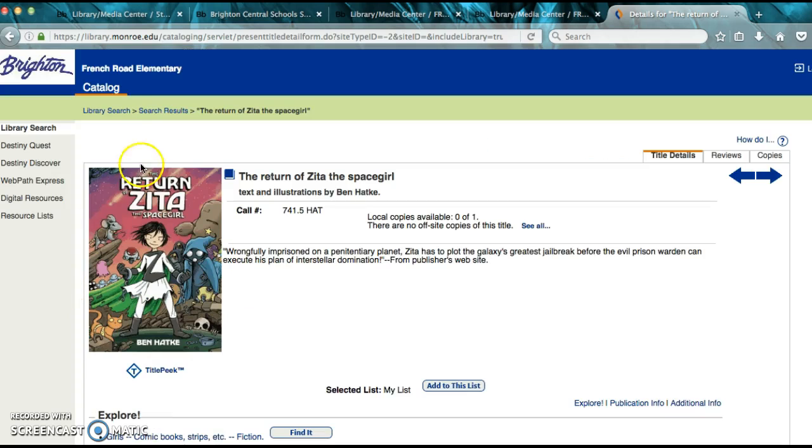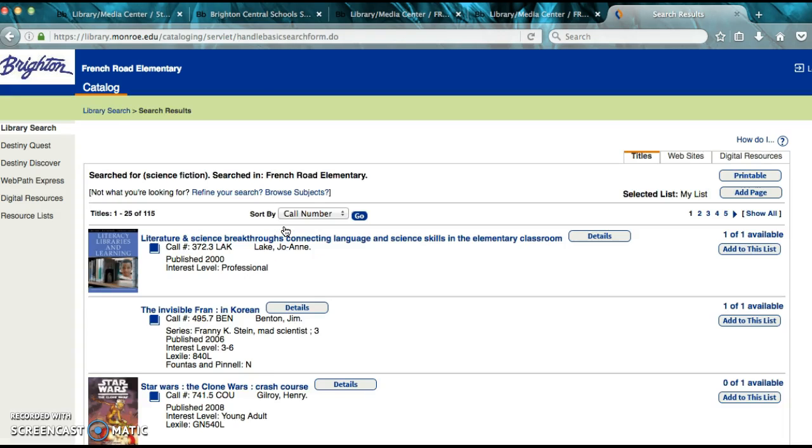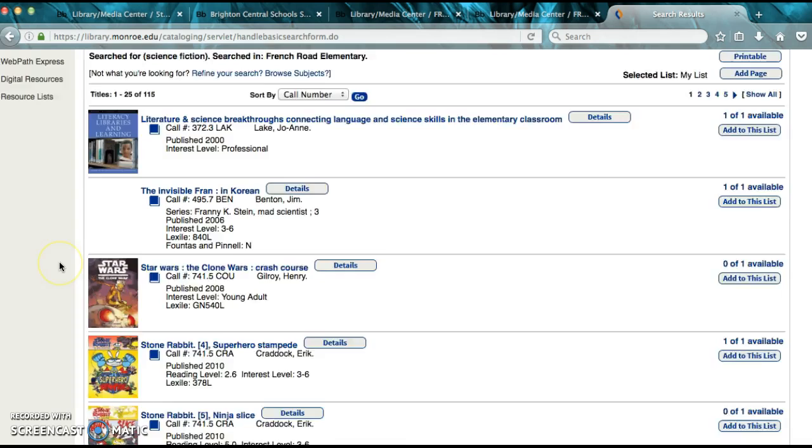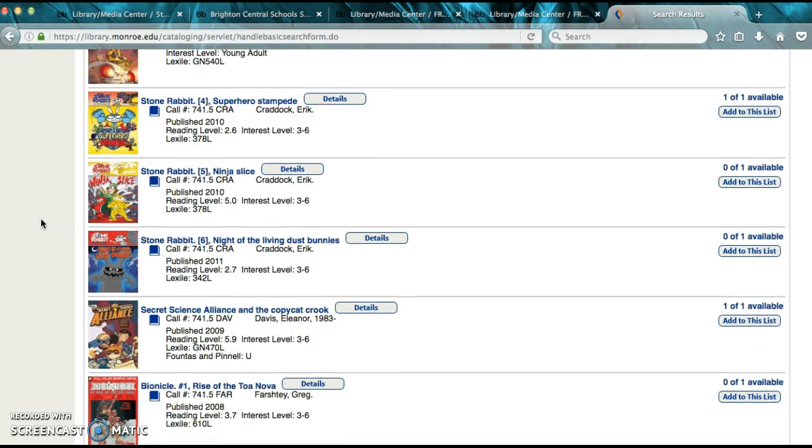And we will go back to our library search because I want to show you if you also search science fiction, that works as well to bring up other books that are considered science fiction. And when they created this online catalog, they went ahead and described these books as science fiction so that the computer could find them if you type that in for your search. So books like Star Wars, again, these are the graphic novels because they're 741.5.